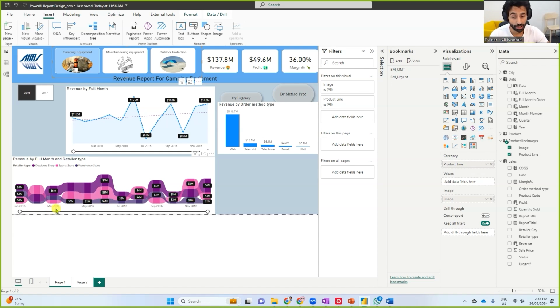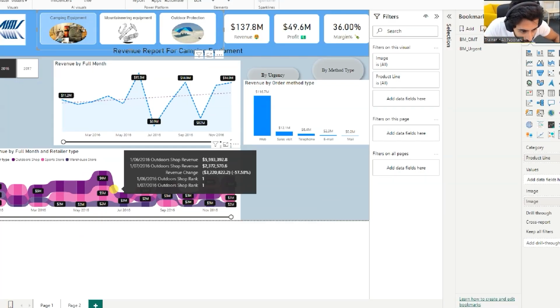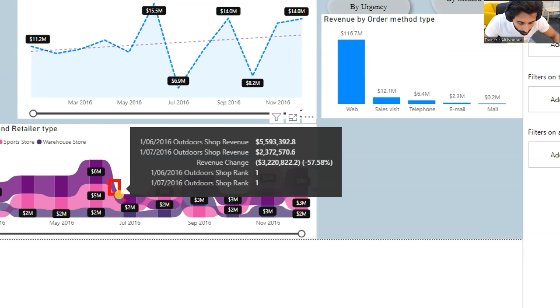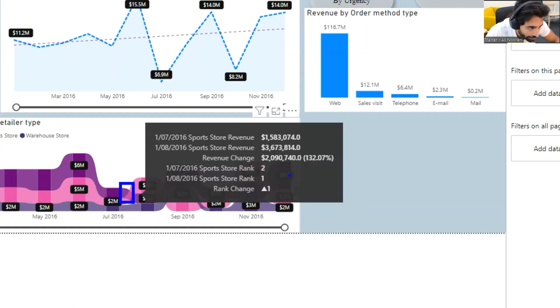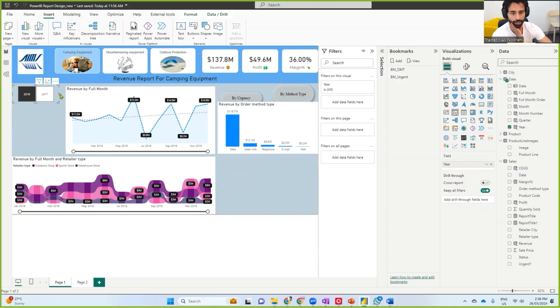Another interesting feature of the ribbon chart is this. Whenever you hover over this area, it gives you some interesting tooltips, which you don't get in other visuals. See this rank? It gives you the rank, and it also gives you the revenue change. So let's point here. Now you can see last rank, new rank, rank change, revenue change, like percentage change month on month. Just point your mouse here. This tooltip appears automatically.